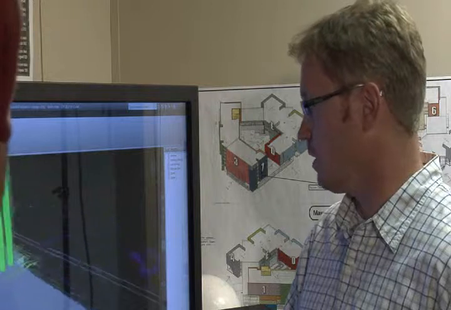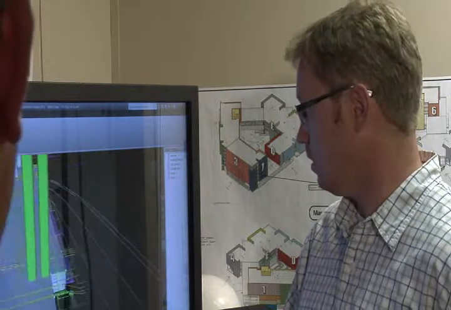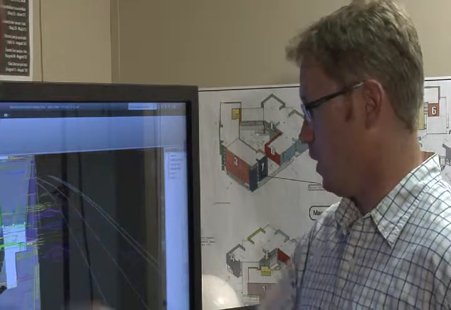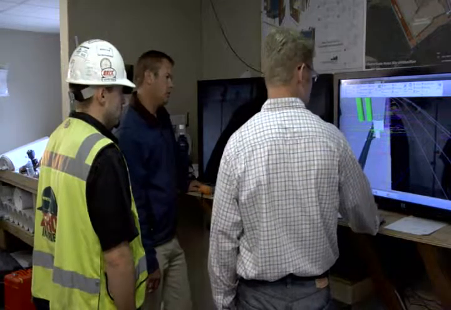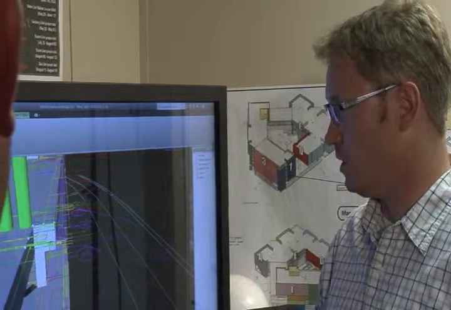Our curtain wall supplier really likes this tool because I can add slab edge points, which I've already done right here. Good luck in getting those coordinates from the curtain wall supplier. It's pretty easy to do on the fly.